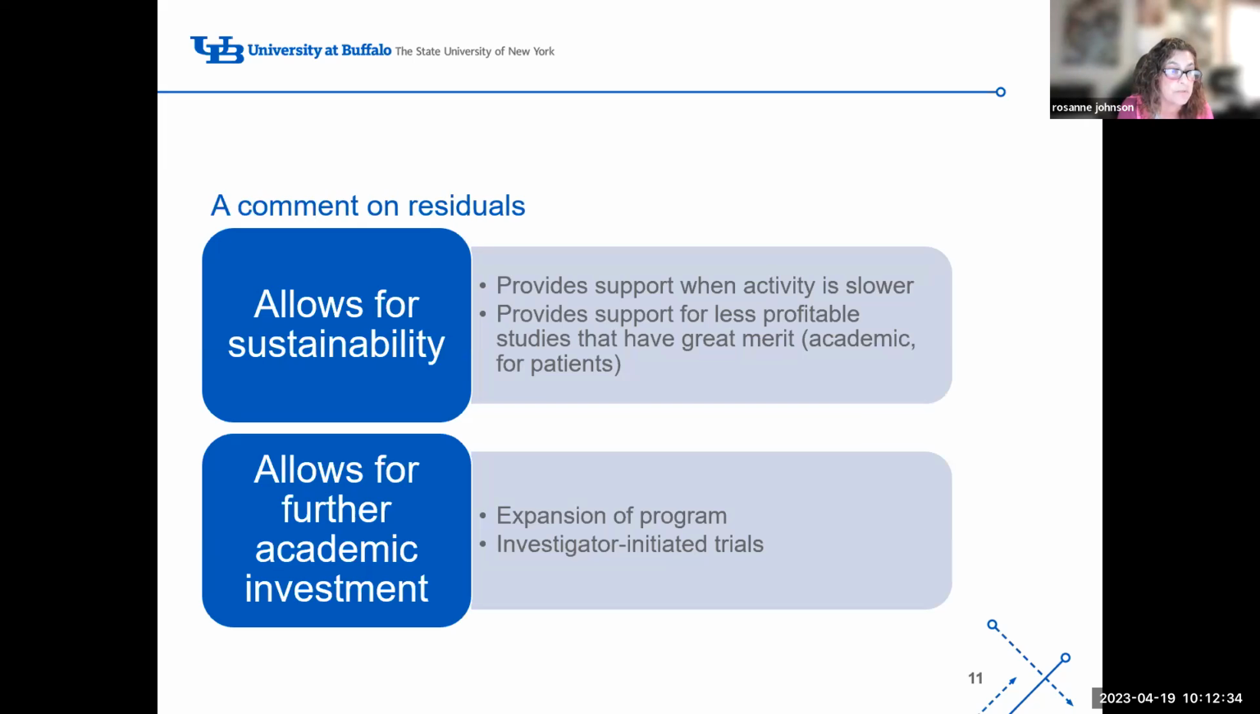A comment on residuals. This allows for sustainability. It provides support when activity is slower. It provides support for less profitable studies that have great merit. It allows for further academic investment, expansion of a program, or investigator-initiated trials.